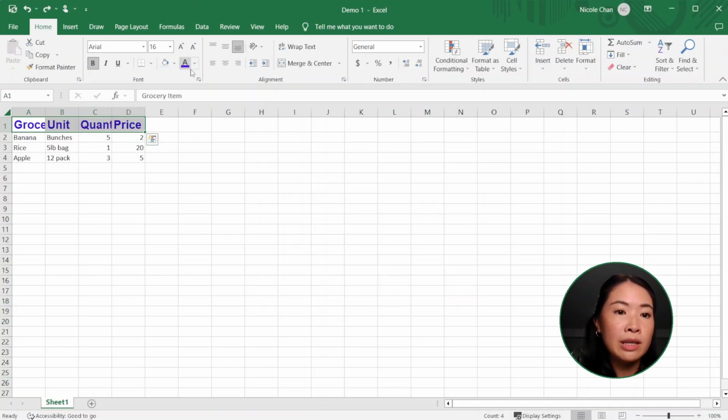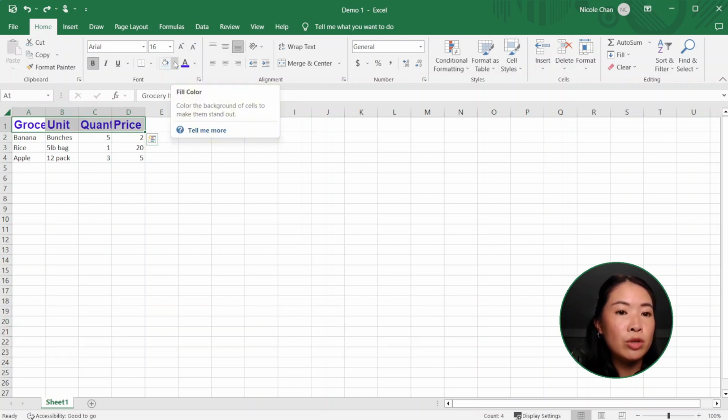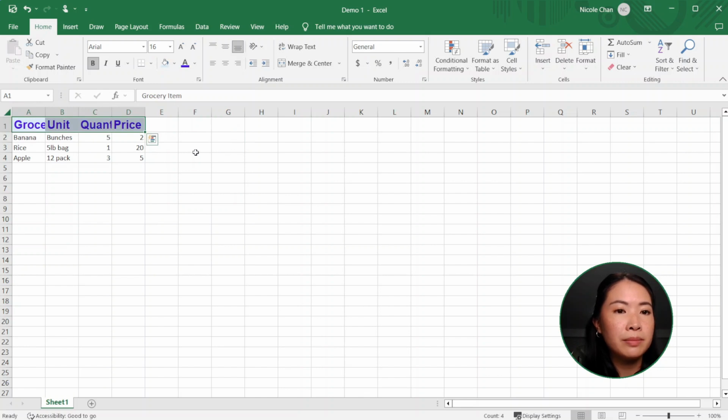You can also change the cell background color, also known as the fill color. Simply use the drop-down menu again, select the color that you would like, and again, you can use the More Colors option. Let's go with a simple blue and apply that. Now that we formatted our header, we can see that some of the text is hidden.